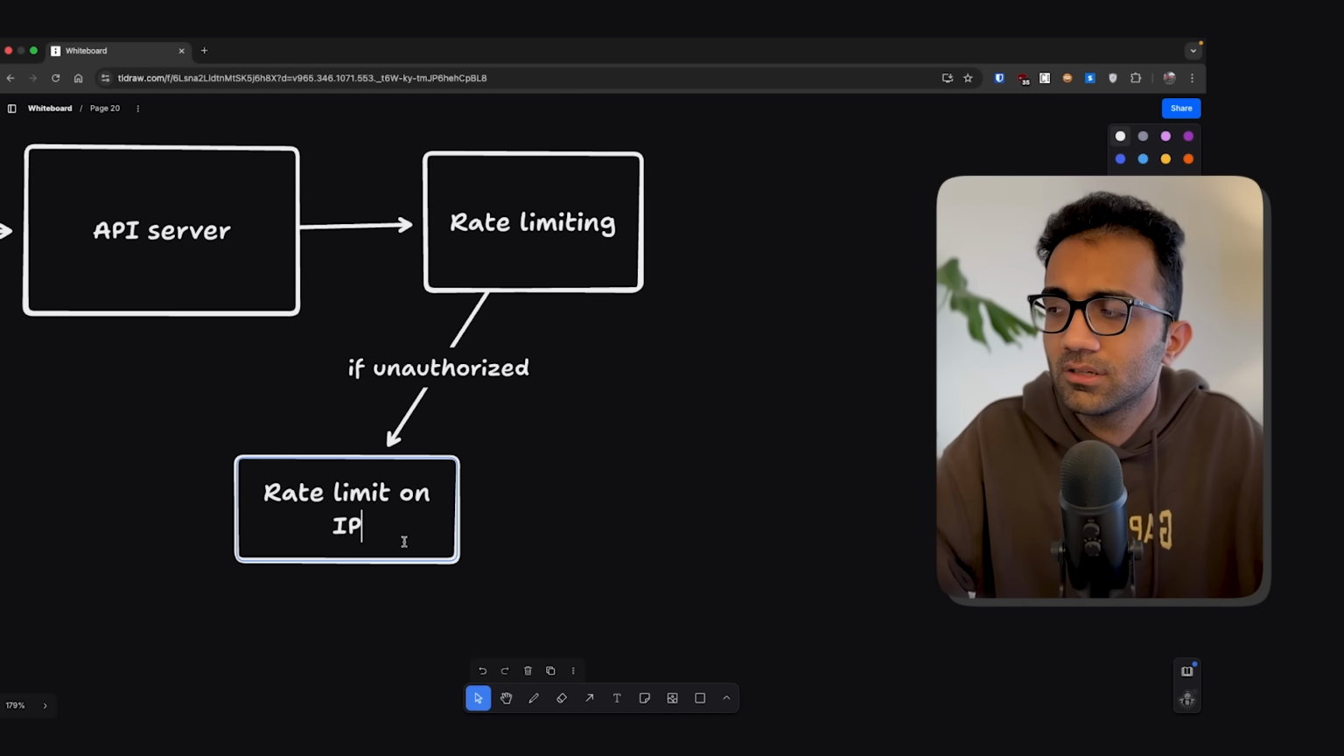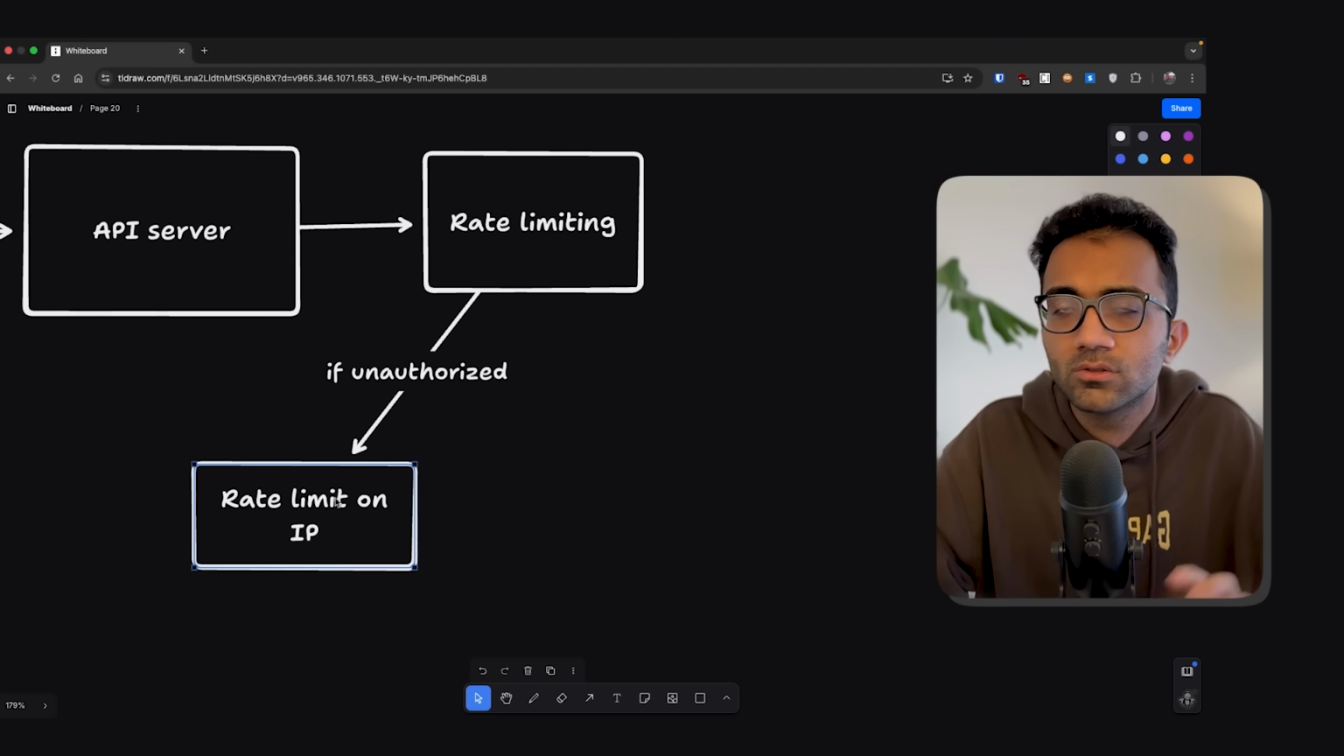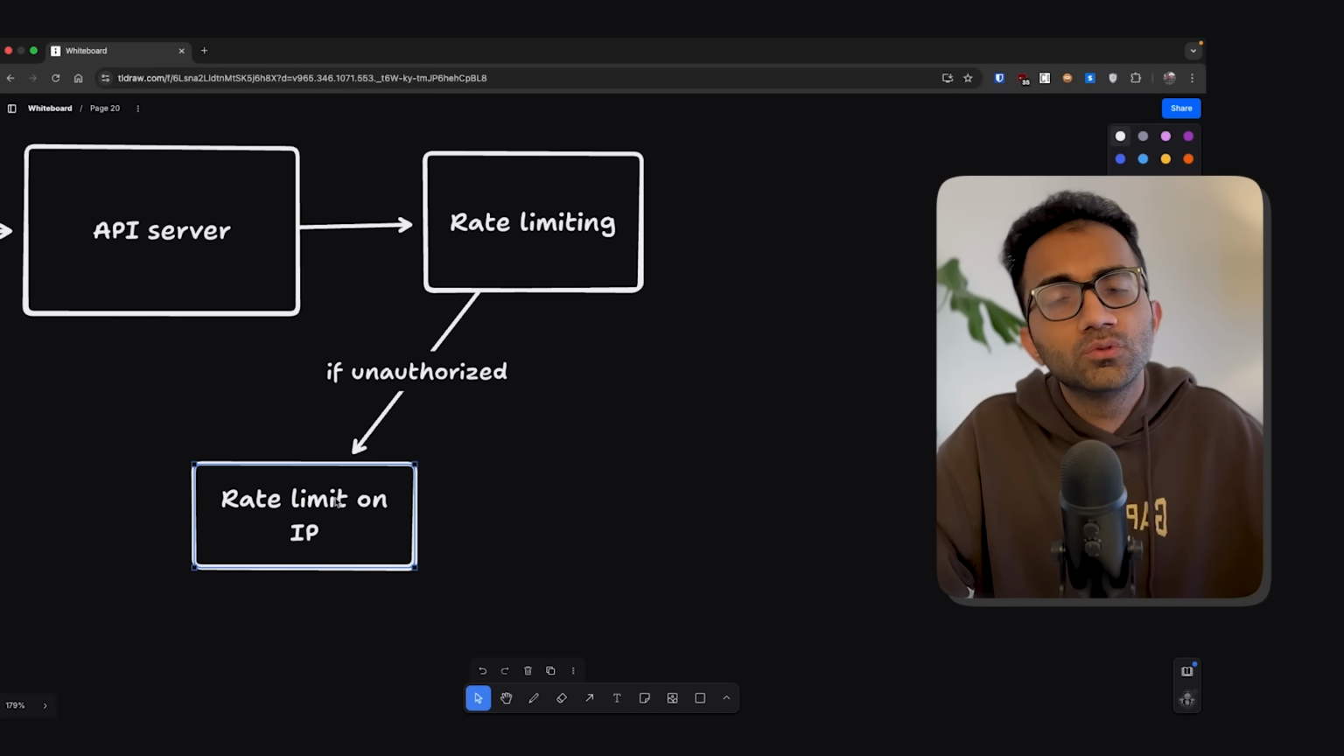Because IP addresses are tricky. They are shared. There is NAT traversal. So you will have one IP which spawns to hundreds or even thousands of potential users. Especially true for colleges, universities, for office-based people who are behind a single network. So rate limiting on IP is not really a good solution, but you don't have any other option if you don't know who the user is in the first place.